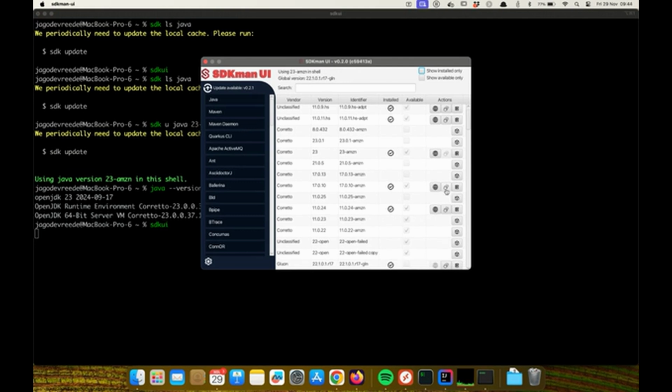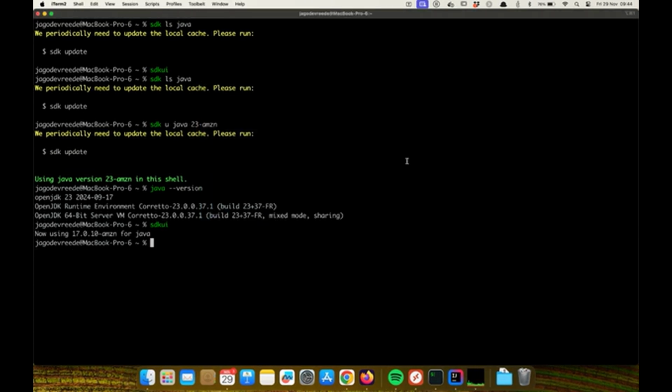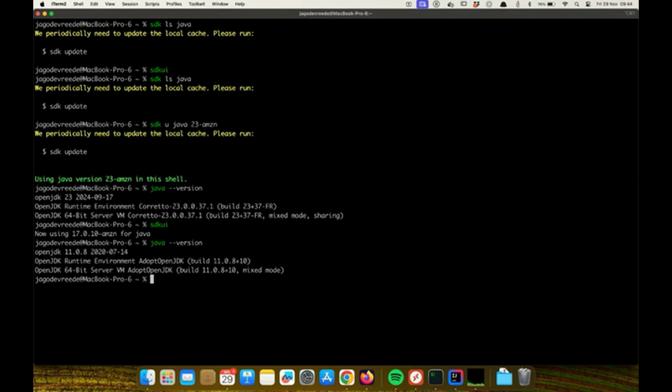So I can actually say I want to use this 17 Amazon here. Yes, and close, because then I'm out of the application directly. Then if I do a java.version again, I'm now in the Java 17 version.